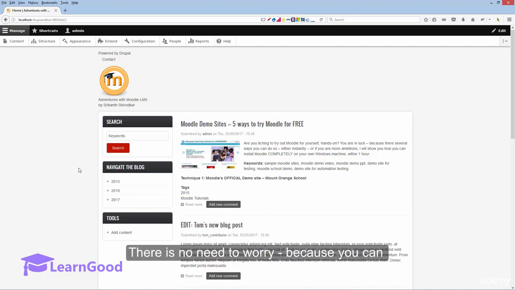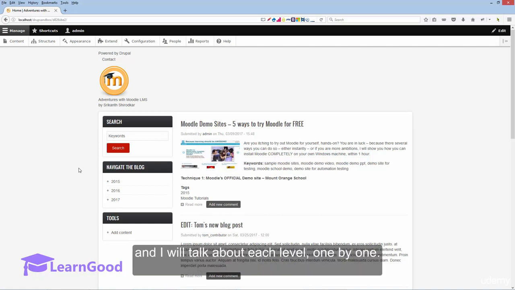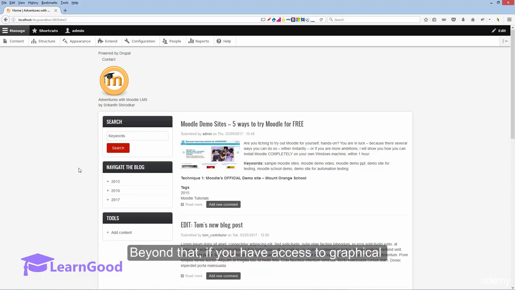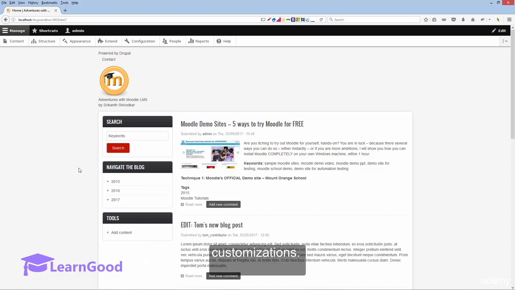There is no need to worry because you can personalize and customize your theme at multiple levels without having graphical expertise. This will be the focus of our lesson, and I will talk about each level one by one. Beyond that, if you have access to graphical coding, then the sky is the limit to your customizations.